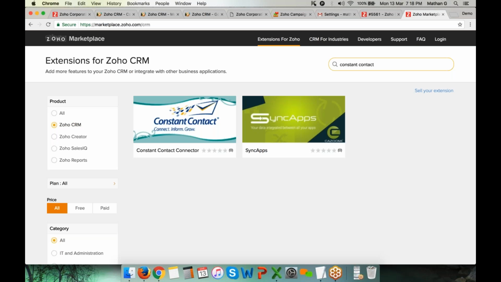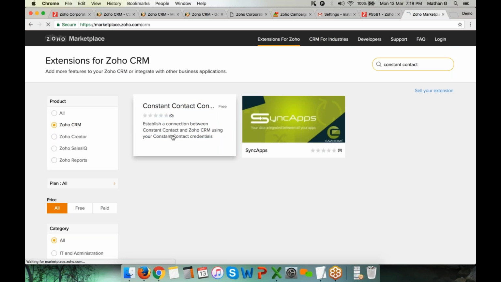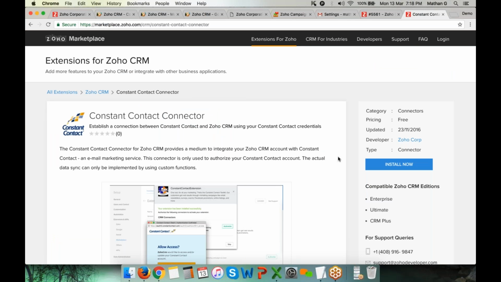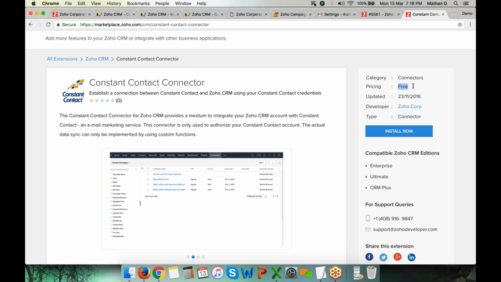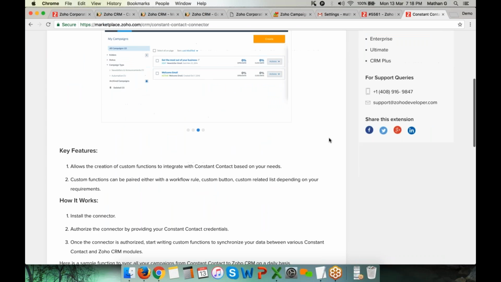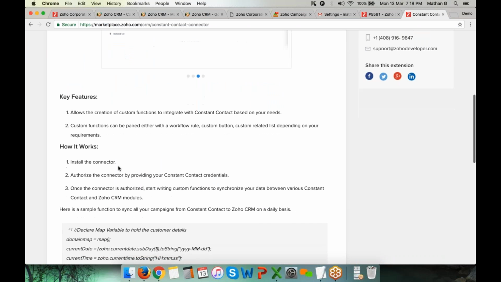So you can download this plugin. In the Zoho Marketplace, you can search for Constant Contact, and we have a plugin, and even the plugin is free. You're not going to pay anything for this plugin. You can install this plugin, and there will be a sync. So you will be able to push the data from Constant Contact into Zoho CRM. And in case someone opts out from your mailing list, the same gets updated here.